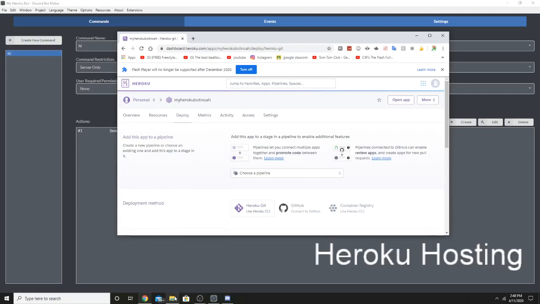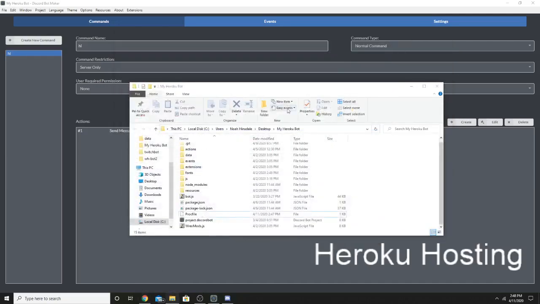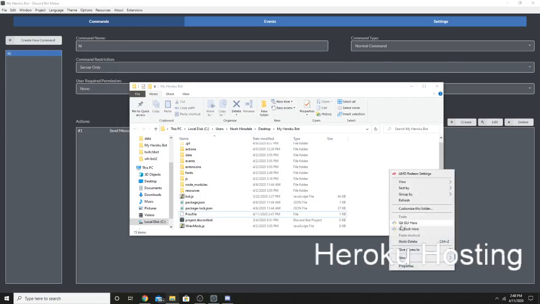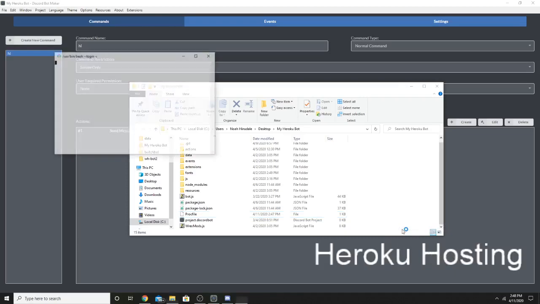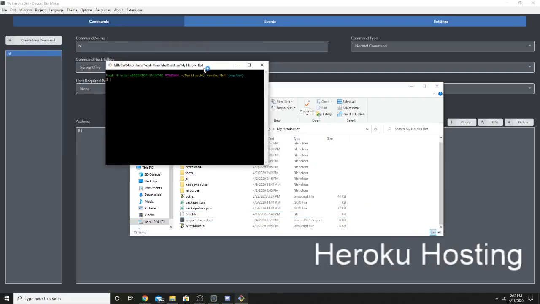But now the question is, how do you get your Discord bot project onto here? Well, that's a good question. So this is the part where you need Git. With Git installed, go back to your project directory, right click on any white space and then click Git Bash Here. Okay, so now this thing should open up.